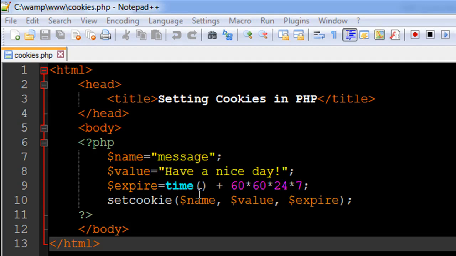The time function in PHP returns the number of seconds that have passed between 1st January 1970, GMT 0 hours, and the current moment. That time instant is known as the Unix epoch. You want to start with that as a reference, because the third argument, which is expire, has to be provided in seconds.